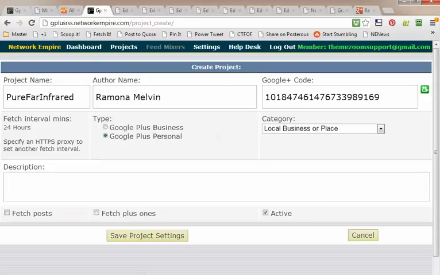Now there is a video right here on how to quickly do all this stuff, so feel free to click on it if you want further instructions from me on how to do it. Okay, the description, I'm just going to put in a quick description.